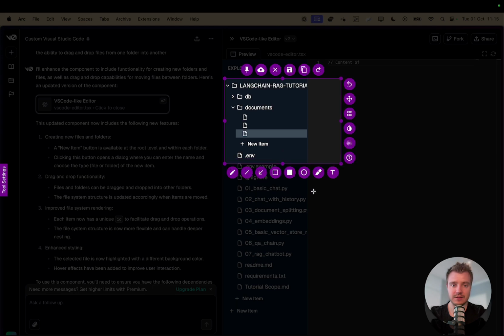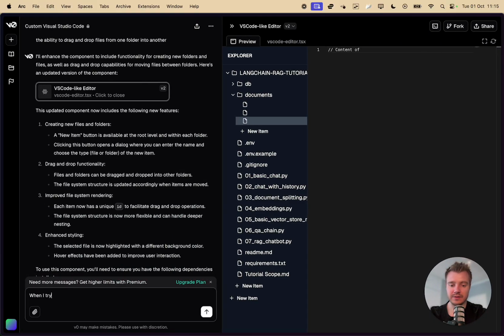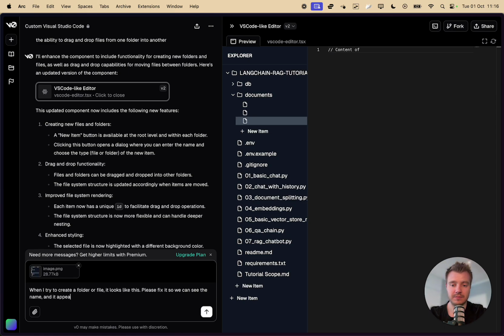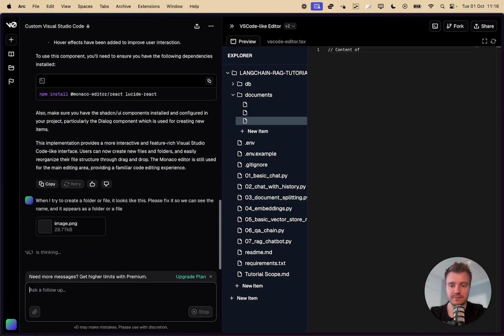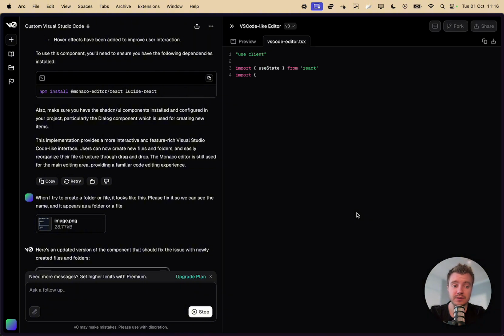So let's take a screenshot of this and tell it, when I try to create a folder or file, it looks like this. Please fix it so we can see the name and it appears as a folder or a file. All right, let's have it fix that for us. And by the way, here we're just creating kind of like the skeleton of this thing. The main functionality we're going to build in Cursor.